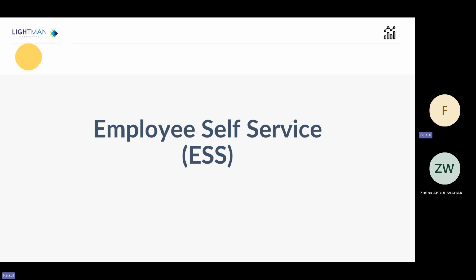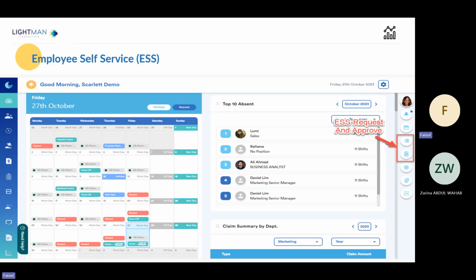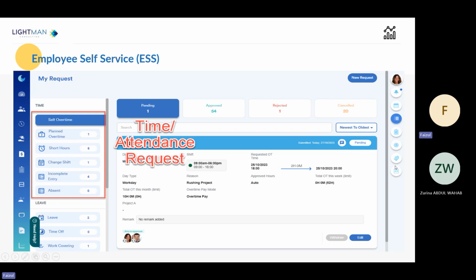Alright, so the first step in our training for today is employee self-service, ESS. So this is the page of the employee self-service. From the right-hand side you are able to see the ESS request and approve request. No worries, we're going to show you where this is in our system. And next, after clicking that icon, this is the part we focus on for attendance today.